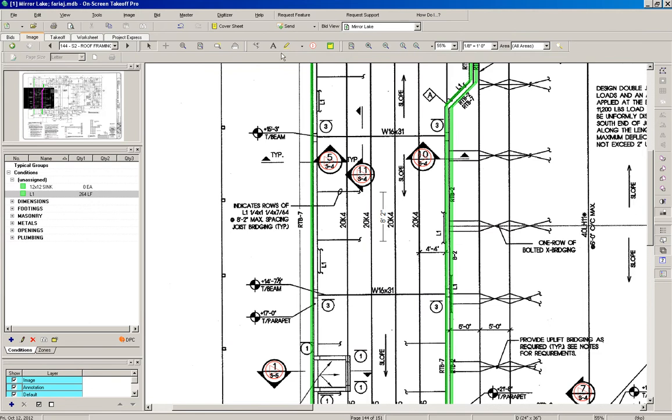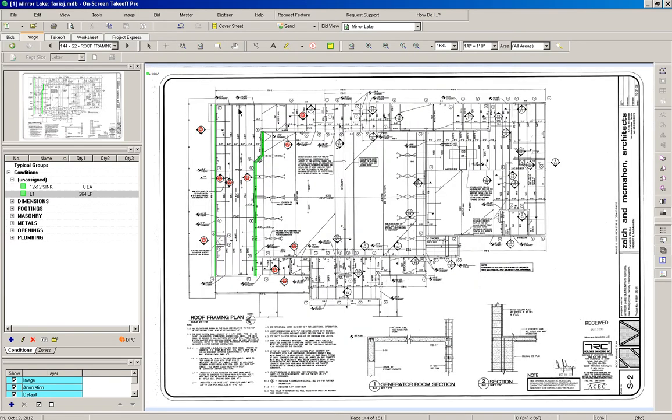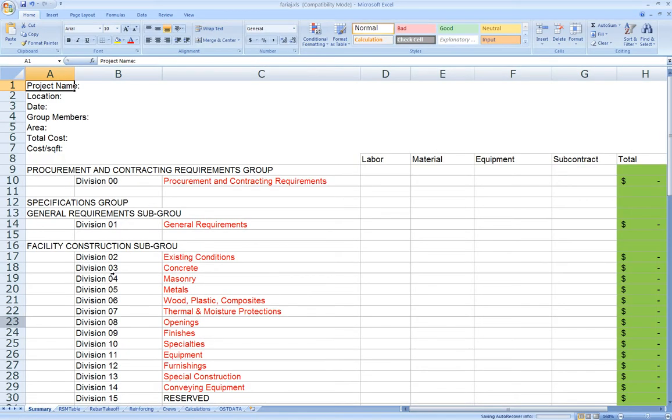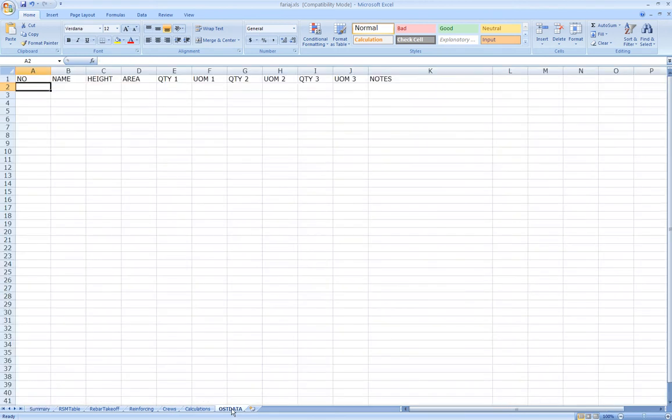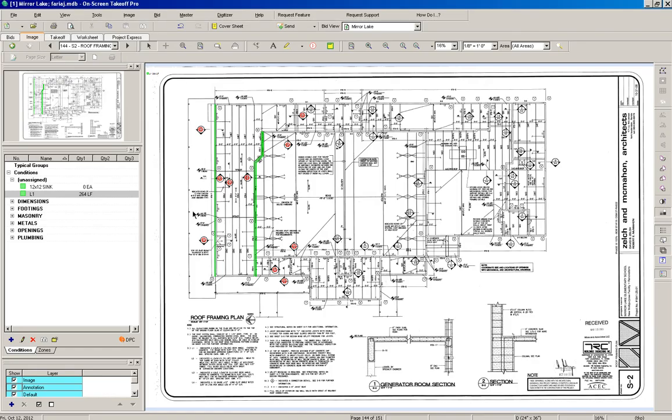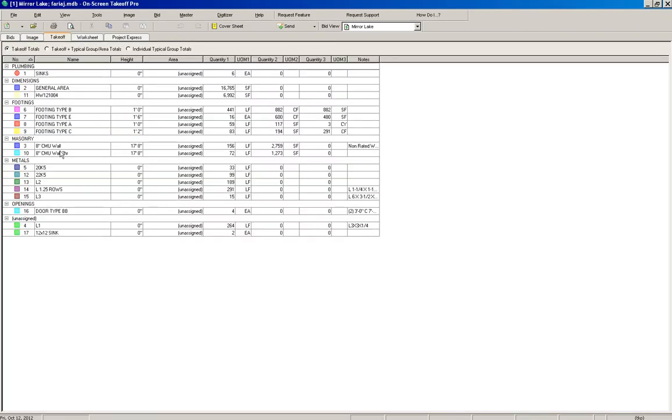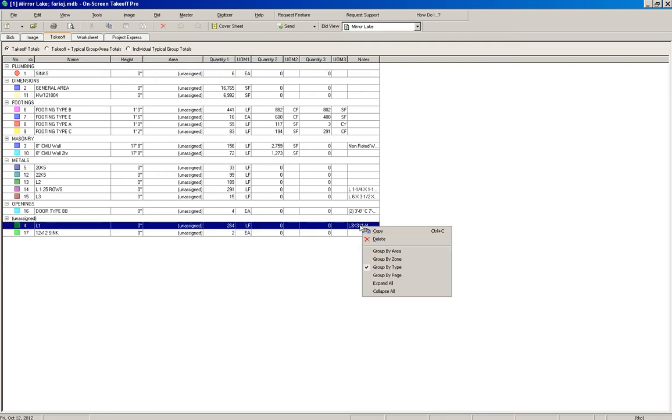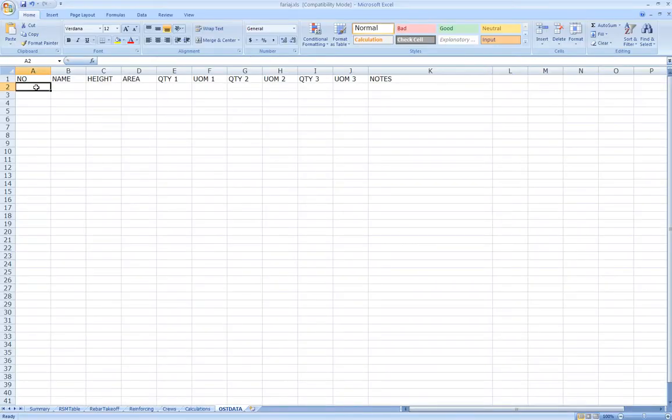Okay, so it looks like I have measured in this drawing 264 linear feet of this angle. Now I can go to my Excel file and open the OST data tab that I have to import information from on-screen takeoff. Go to the takeoff tab and then just copy the L1 that I have created here. Take that information, copy, and then paste that in my Excel file.